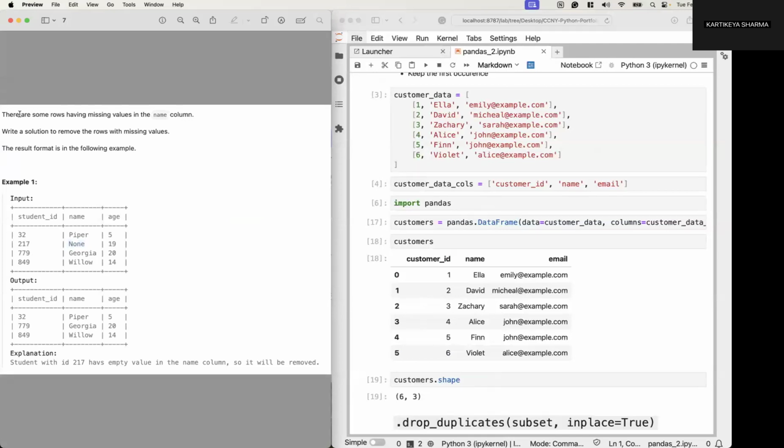So, there are some rows with missing values in the name column. Write a solution to remove the rows with missing values, and our output table should have those rows removed. Here we see that the student ID 217 is not included.